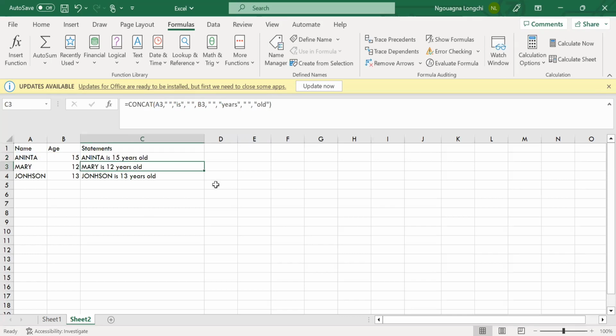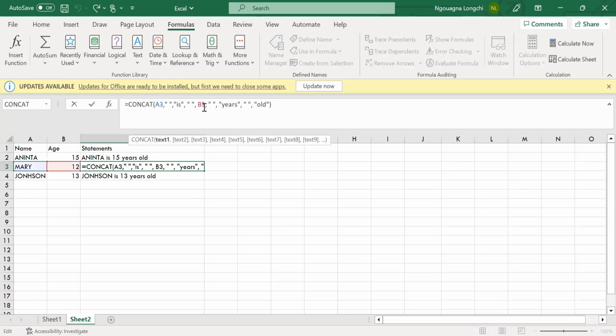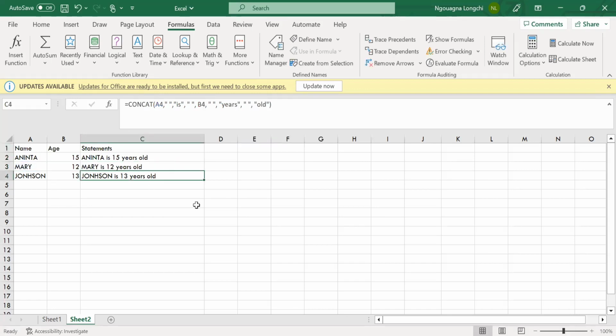I'm saying that if I did not reference by the cell here, if I wrote Anita here and wrote 15 instead of B3, by the time I autofill, it will not give me Mary and Johnson. It will give me Anita throughout. That's what I'm saying.